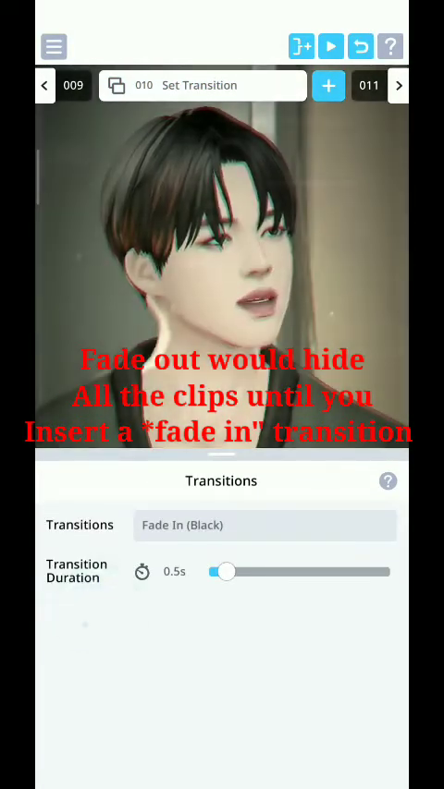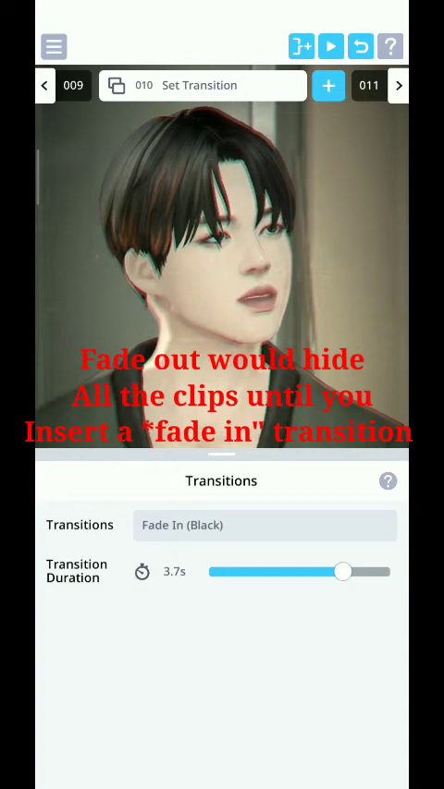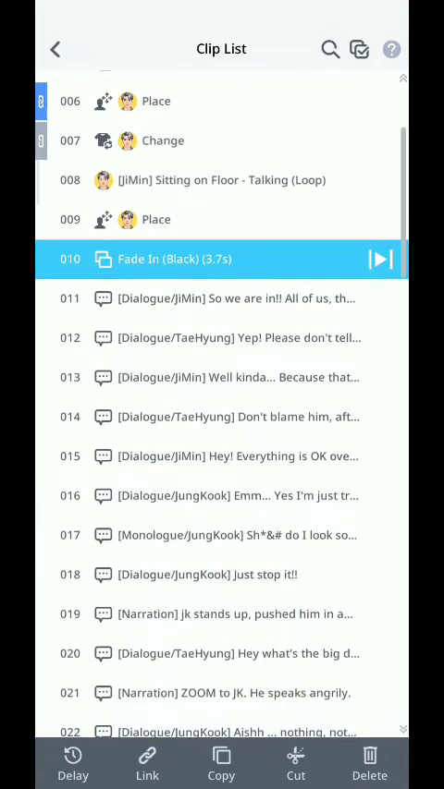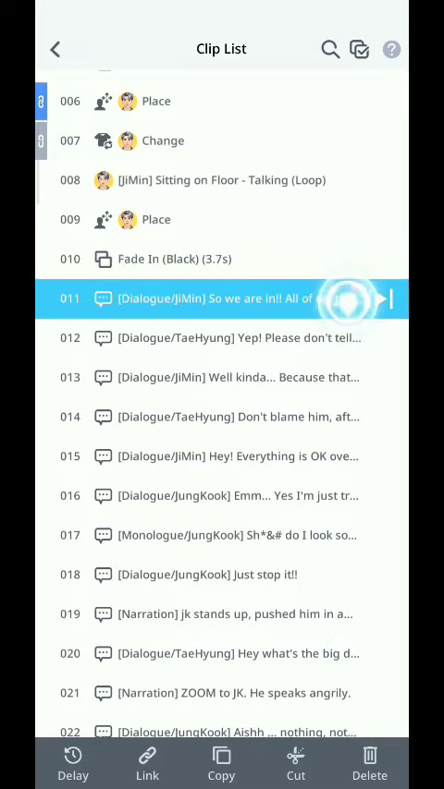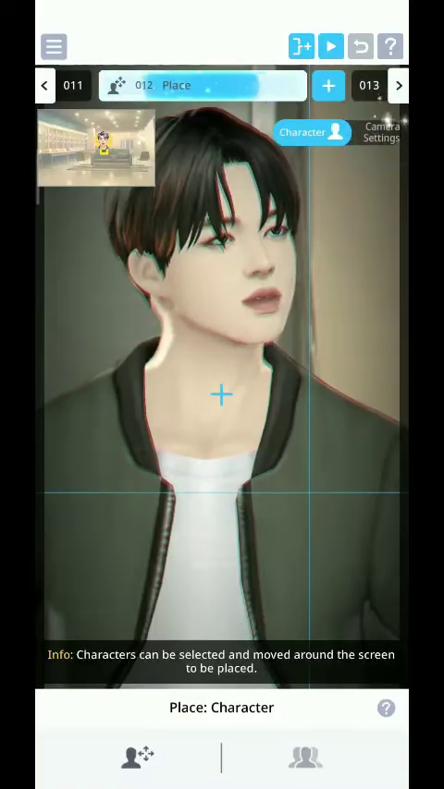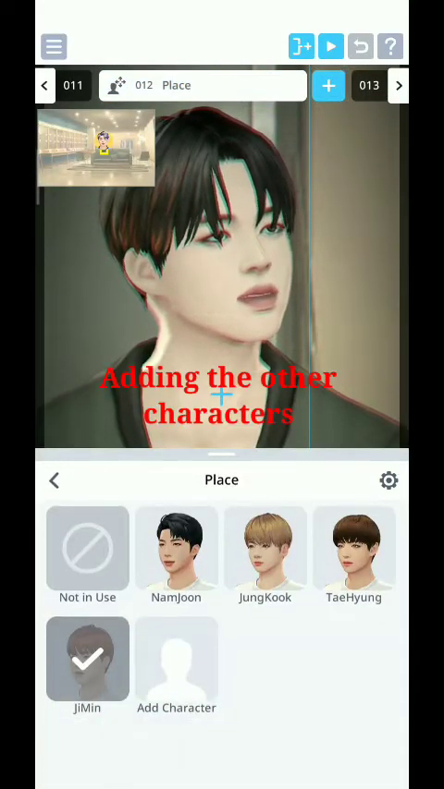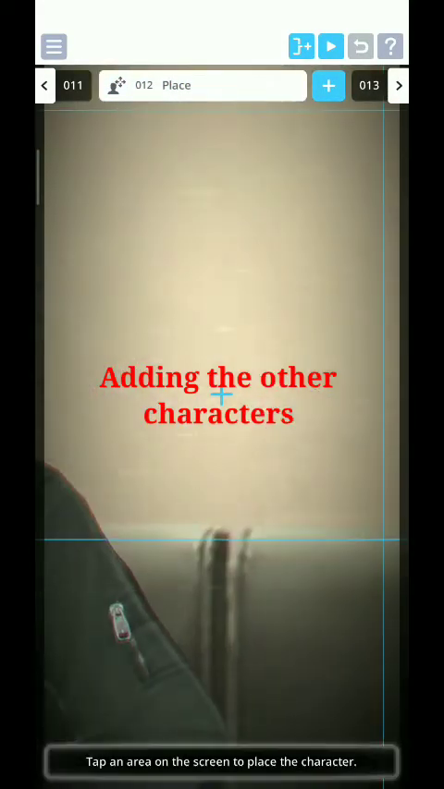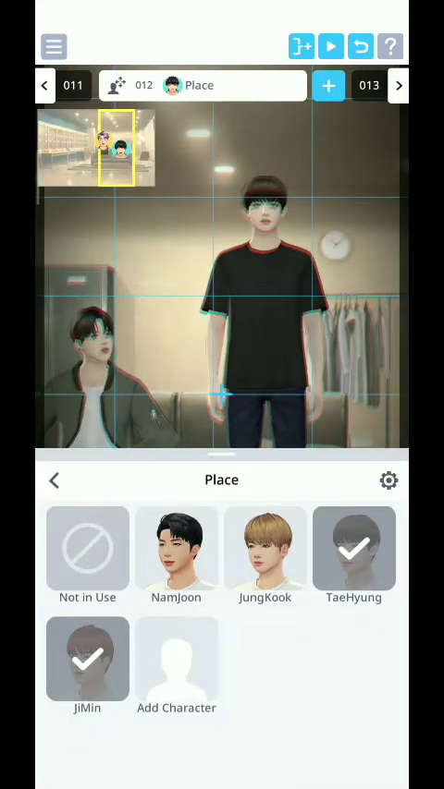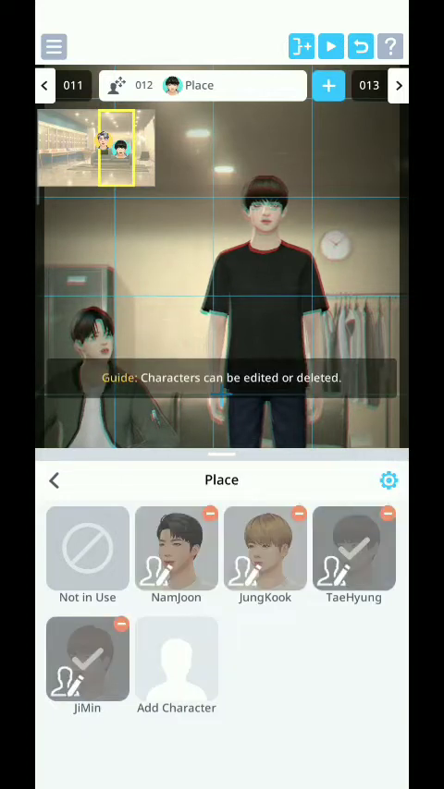Okay, there, that is a transition. The fade in transitions and the fade out transitions are completely different. If you don't put a fade in after the fade out, everything will be black. Okay. Now, if you have the dialogue, you will know that there is another character to put, so you add them after that.